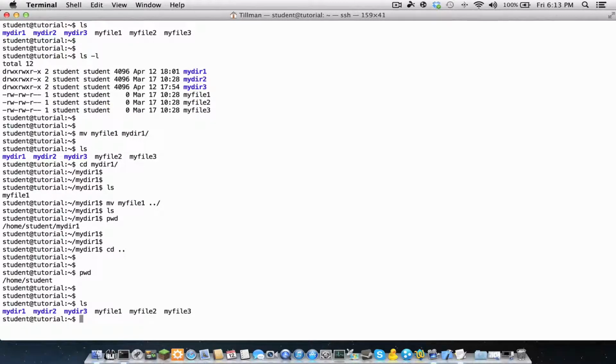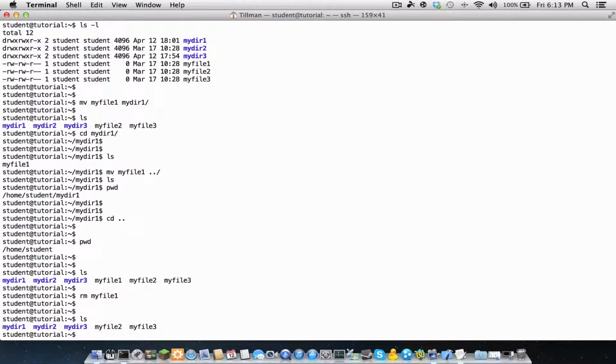So what if I wanted to remove my file 1? I could simply do an rm myfile1, and that's going to just remove it. So myfile1's now deleted, poof, gone. It'll be really hard to get back. You probably can't get it back unless you have a really good backup system.